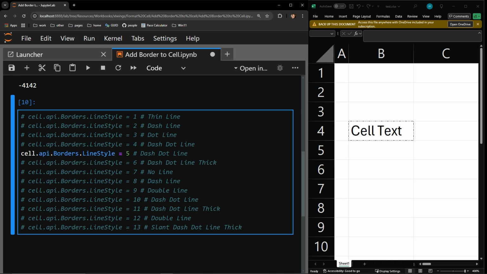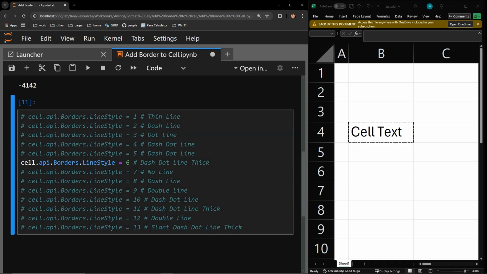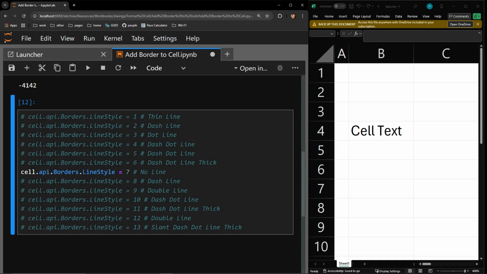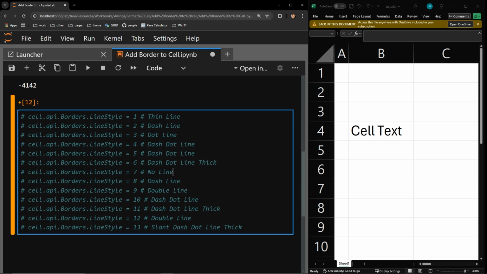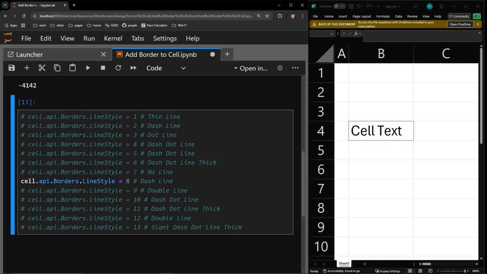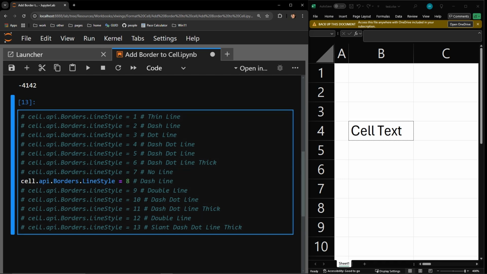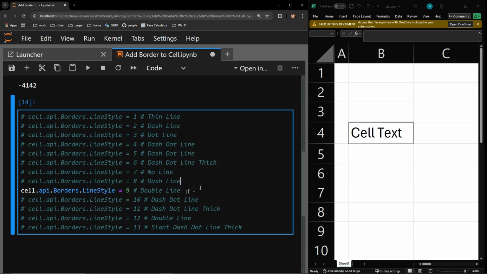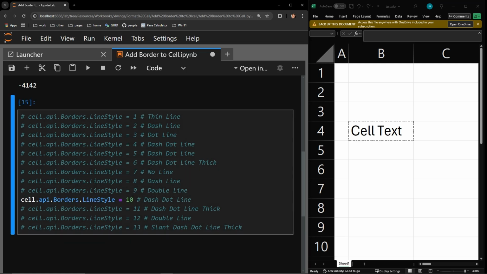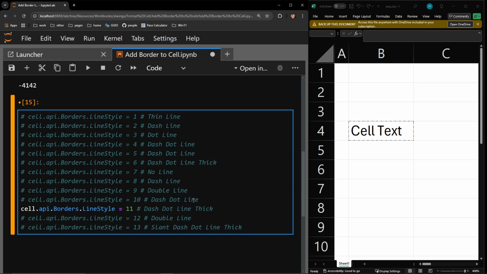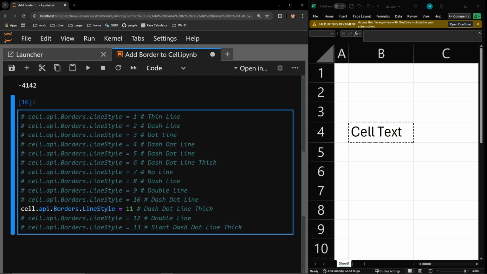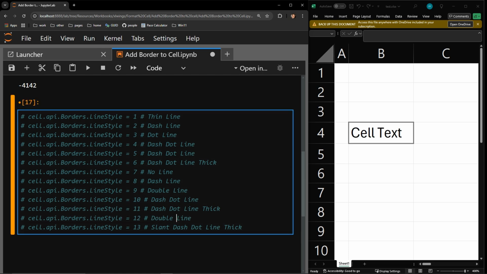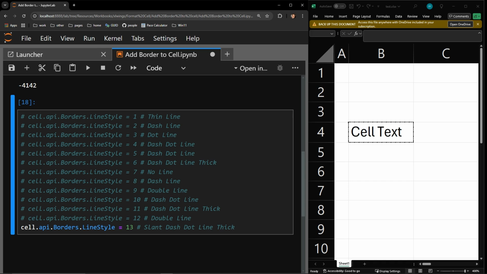6 is the same but a little bit thicker. For some reason, assigning line style 7 provides no line around the cell. 8 will give us another dashed line. 9 provides us with something different, double lines around the cell. Both 10 and 11 are variations on the dashes and dotted lines. 12 is once again another double line. 13 is a thick slanted line of dashes and dots.